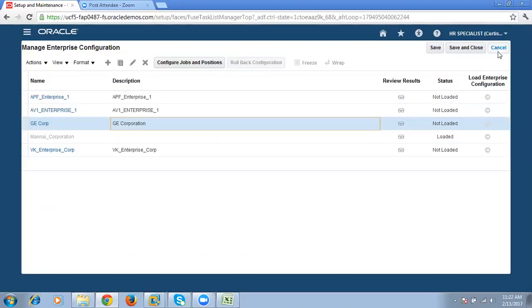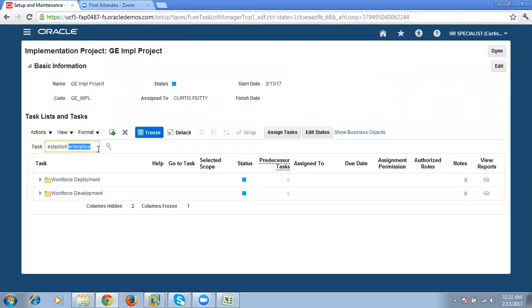Okay, fine. How to find which enterprise is created successfully? Go to the task, Manage Enterprise HCM Information.